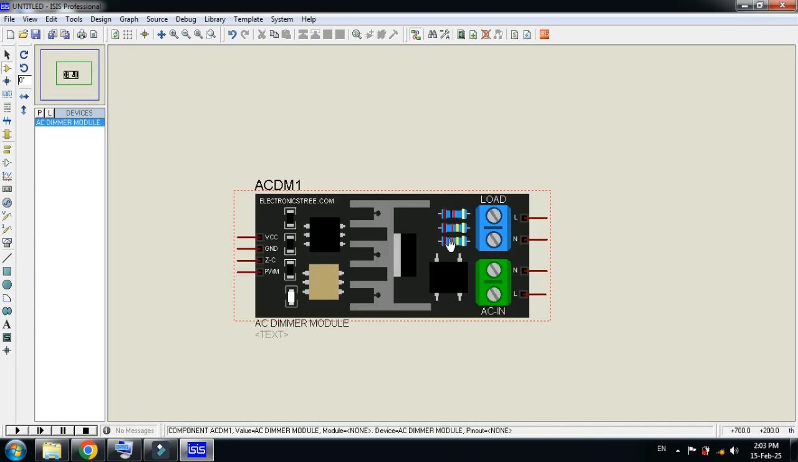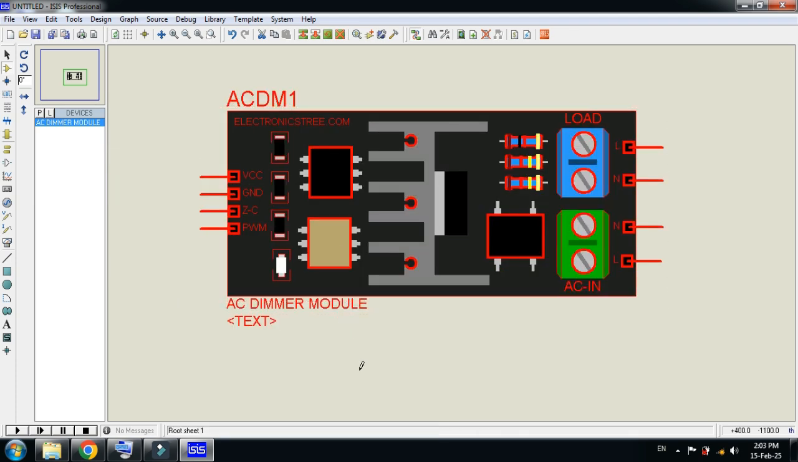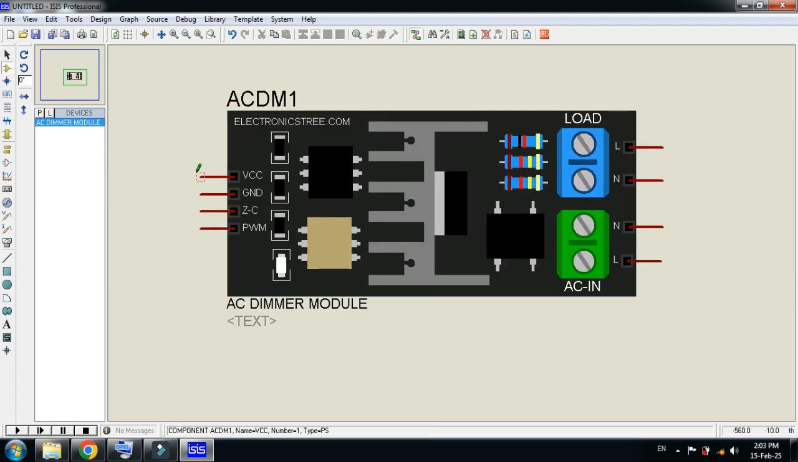Let me zoom it. Here you can see the different pins: VCC, ground, ZC and PWM. And here you can see the load terminals, one is line or phase, the other one is neutral. Here you can see the neutral and line. Here you will give the AC power supply and then here you will connect the load. And from here you will control the speed of a fan.